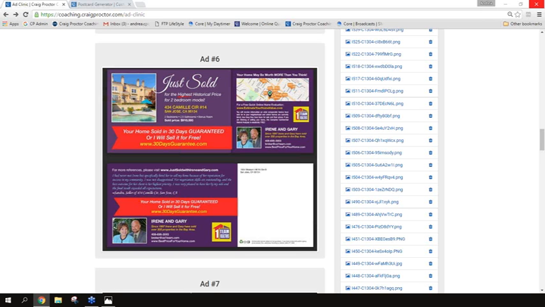Okay, just sold. So this is pretty good. Your home sold in 30 days guaranteed, or I'll sell it for free. I think again, I can tell you what Craig would not like is the fancy calligraphy for just sold. I know it's tempting to do that, but honestly, it isn't pleasing to the eyes to read. So just use a more traditional font so that if I'm sorting my mail, I'm only glancing at this. And I want that to be really, really prominent, that a home in the neighborhood just sold on Camille Circle.